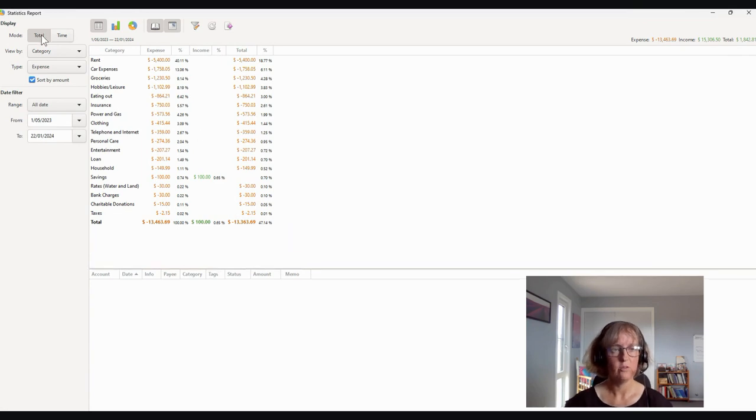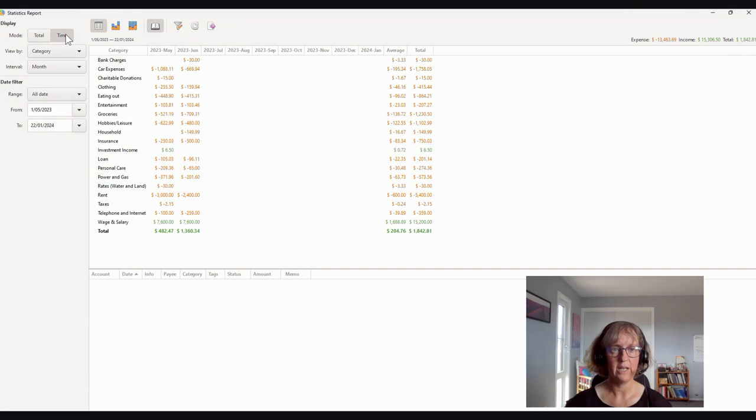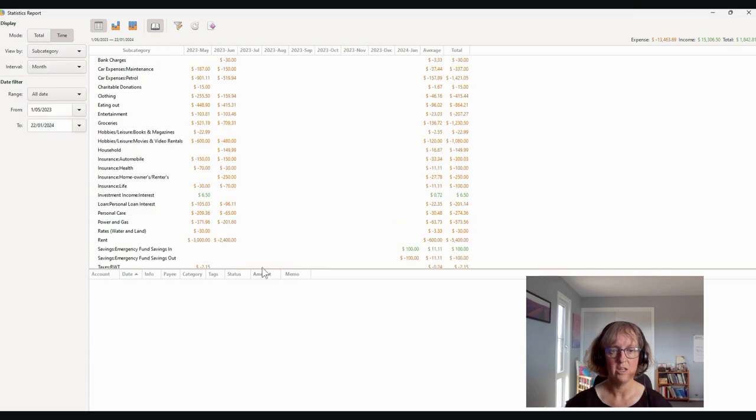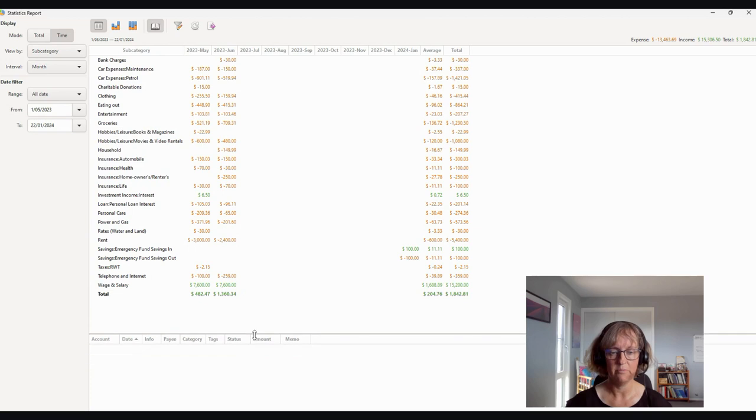Remember, we can either have a total or a time report, which shows you by month. We're going to use this version, which is by time, month by month. Then you can go down also by category, subcategory, payee, account, tag, month or year. We're going to go subcategory because that gives us a bit more of a breakdown. You don't need to have the little book open.